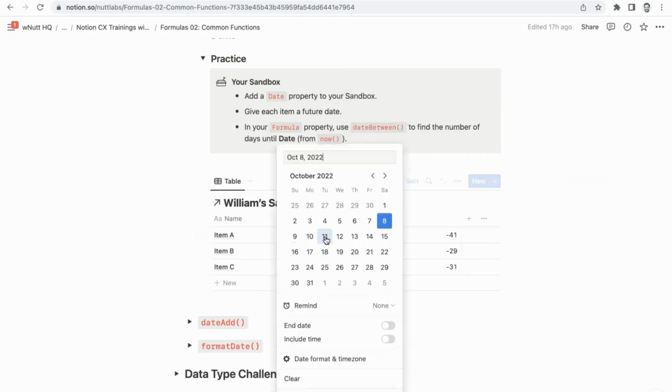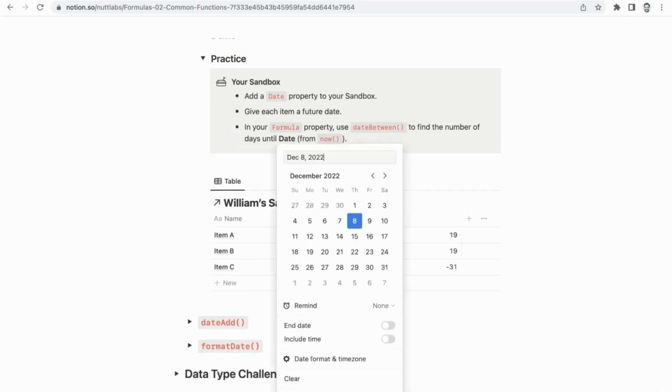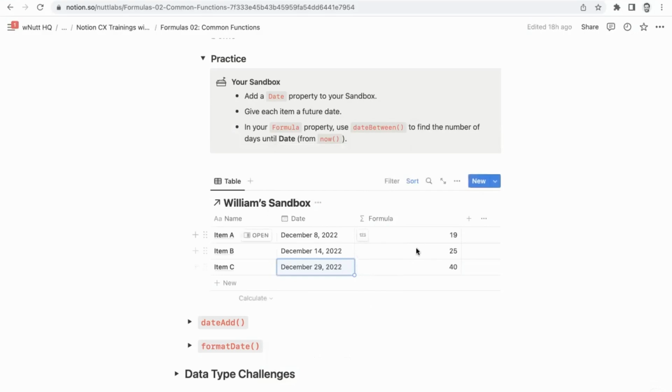And I've got past dates here, so we've got a negative result. So I'm going to quickly change my dates here to future dates, and that's going to give us positive return values for each formula.